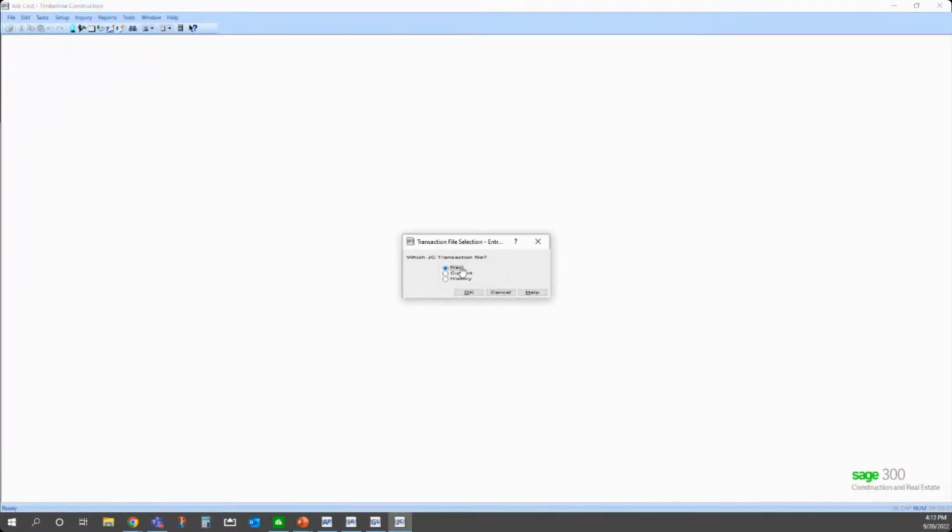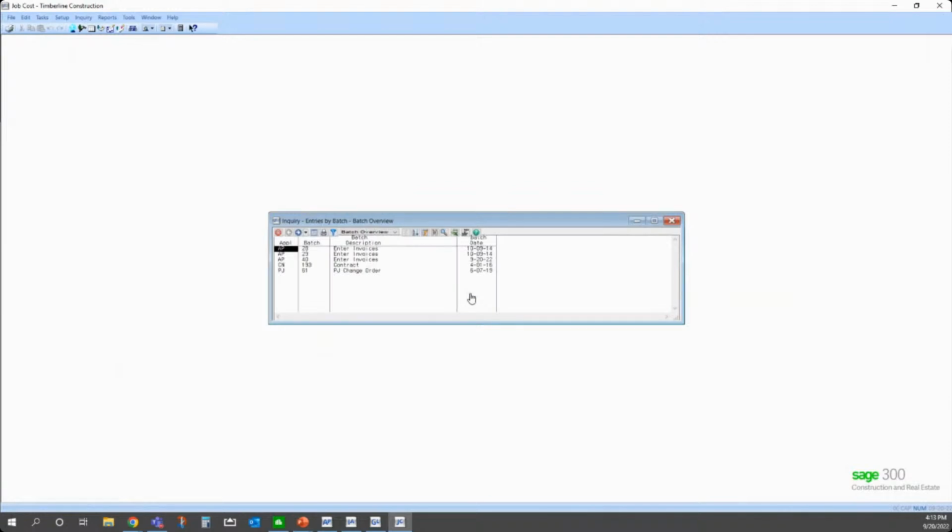We want to look at the new file. What you are hoping to get here is a message that says nothing is in there, nothing to print. That's good. But as you can see here, there are some entries that are rejected, and there's an AP batch entry, and that was the one that I did today.